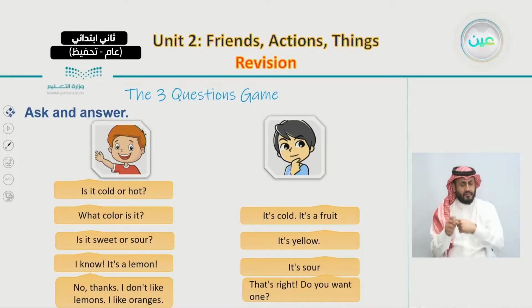He asked him again by saying, what color is it? Ali said, it's yellow. Also he asks again, is it sweet or sour? And Ali said, it's sour. So when Saeed thinks, okay, it is cold, it's yellow, it's sour, and it is a fruit, the answer is lemon.